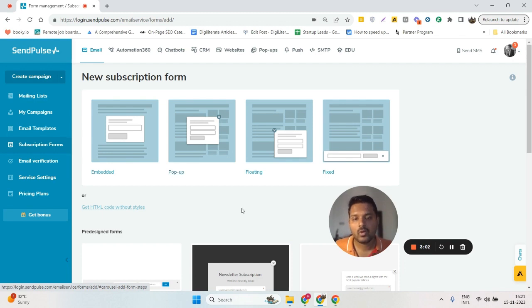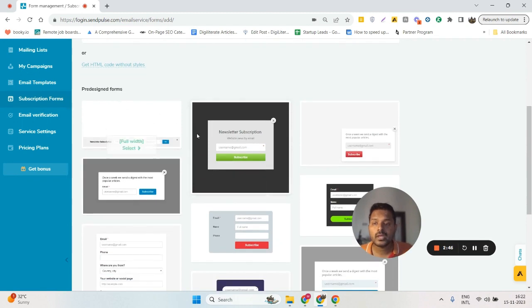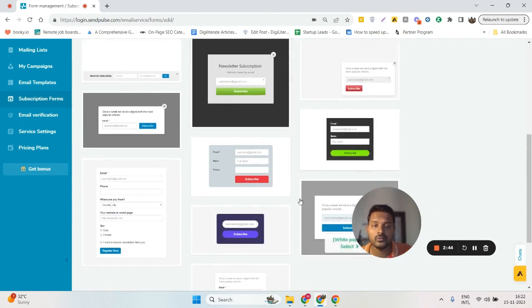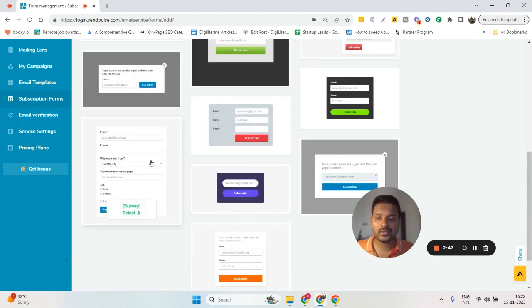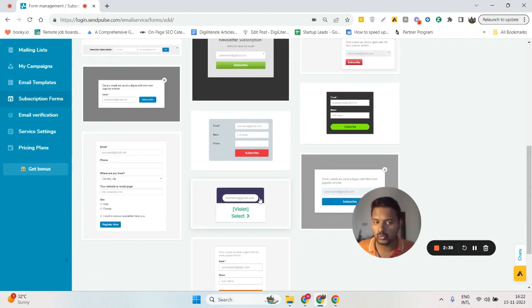A person is visiting your website, and suddenly a subscription form will pop up for him to see, right? Or you can choose a floating form, right? Below your website or somewhere there will be a floating subscription form that will stick somewhere. Or you can use a fixed type of subscription form for your header or in the footer section of your website, right? Or you can use the pre-designed forms. If you do not want to create from scratch, you can just use any of these forms, make some simple editing work, and you're good to go.